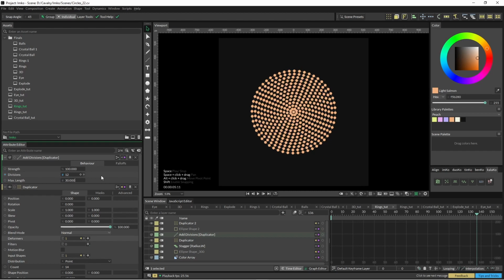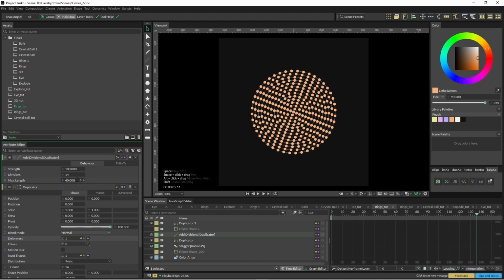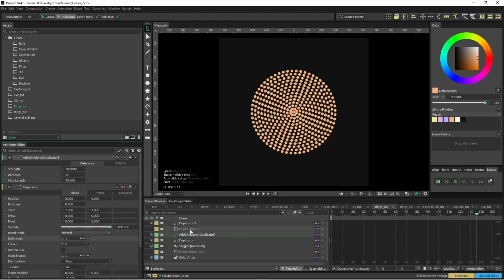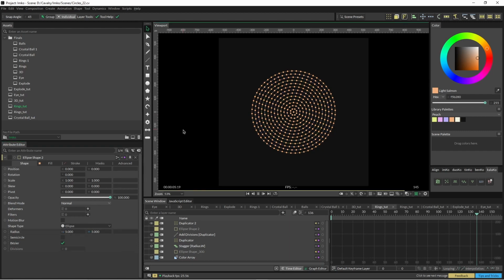So if we just change this to 30, maybe we can bring this down a bit. 20, nope, 40. Nah, 30 was good. 30 was good, and I'm just going to change this down a little bit in size. Basically that just gives you the nice even distribution across all of those circles. Visually, it just looks a little nicer.